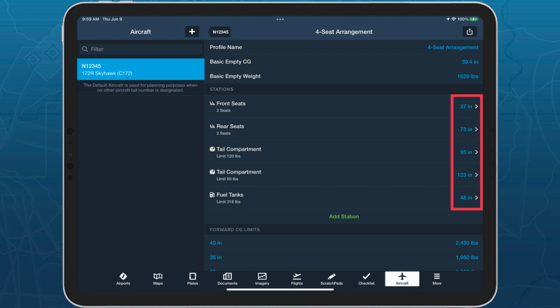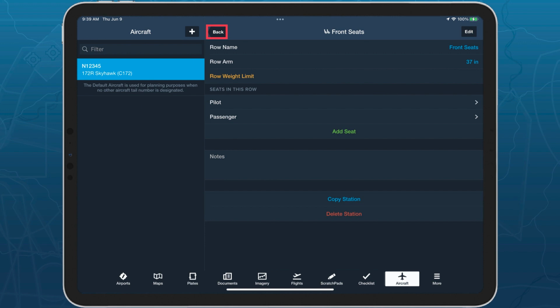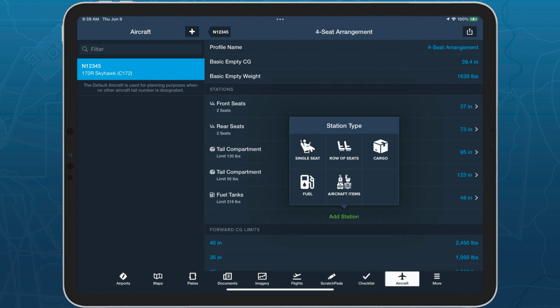The arms are automatically populated for you, but we're going to tap on one of these stations just so you can see what other options we have here. You can change the name of any station. You can make adjustments to the arm. You can add a row weight limit. You can even add a seat. We'll tap on the back button just to get back to the weight and balance profile.